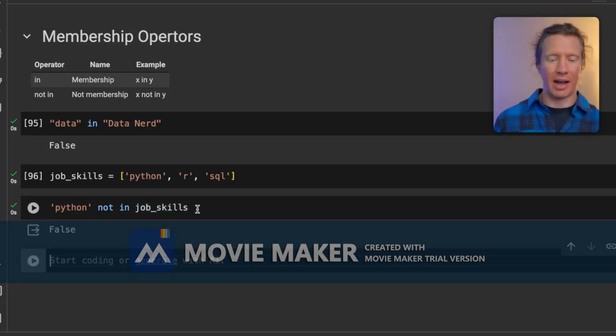This is the one thing I love about Python. It's so readable. You can just read it right here. Python not in job skills.